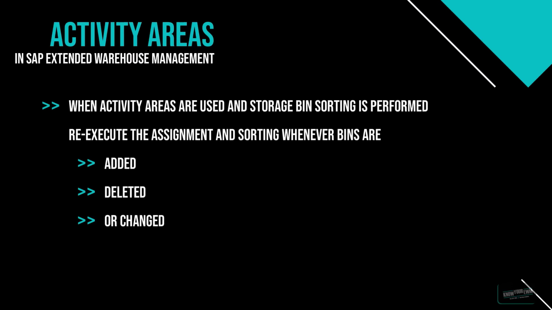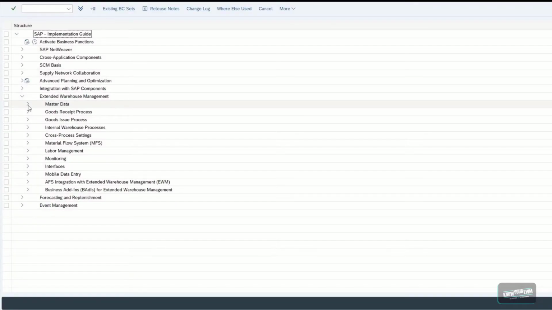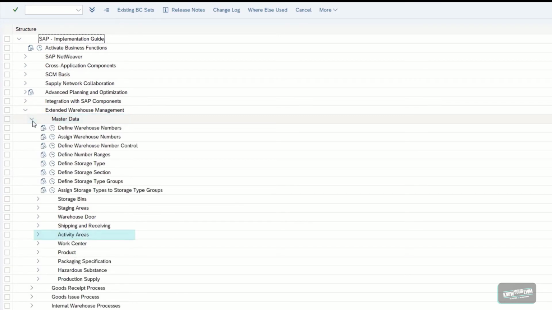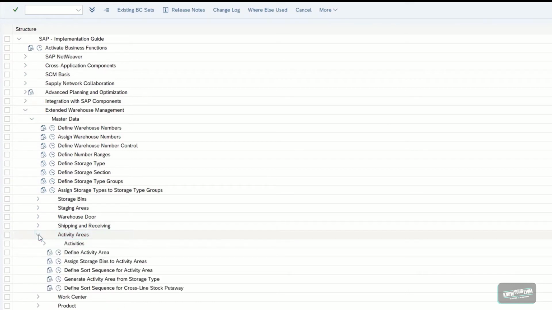And now let us have a look at how we can set up activity areas in the SAP EWM system. So we head to the EWM customizing. This time we head for the master data node. We go for the activity areas, and at first we are going to have a look at the definition of activity areas.